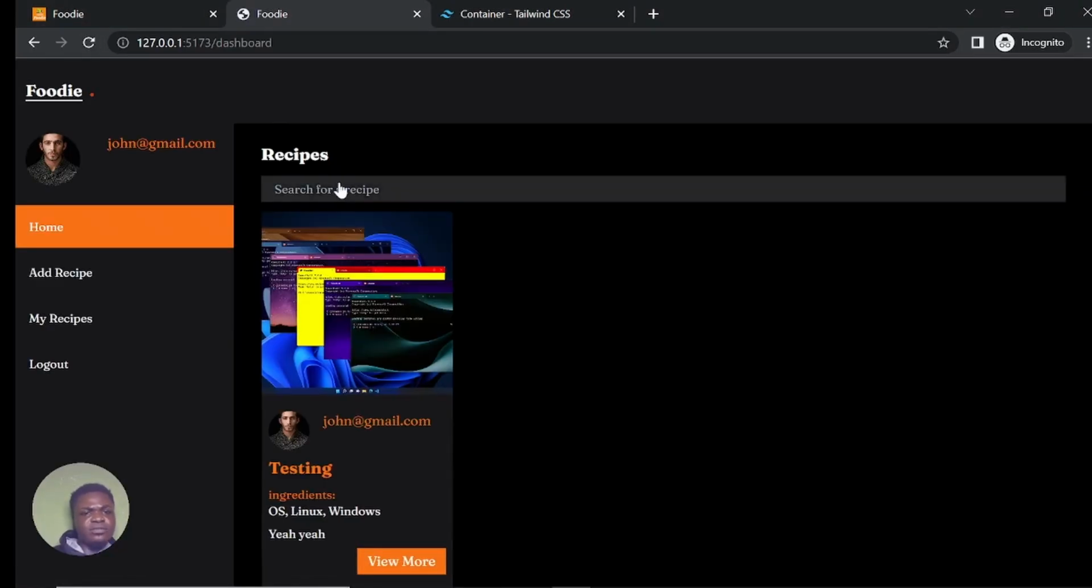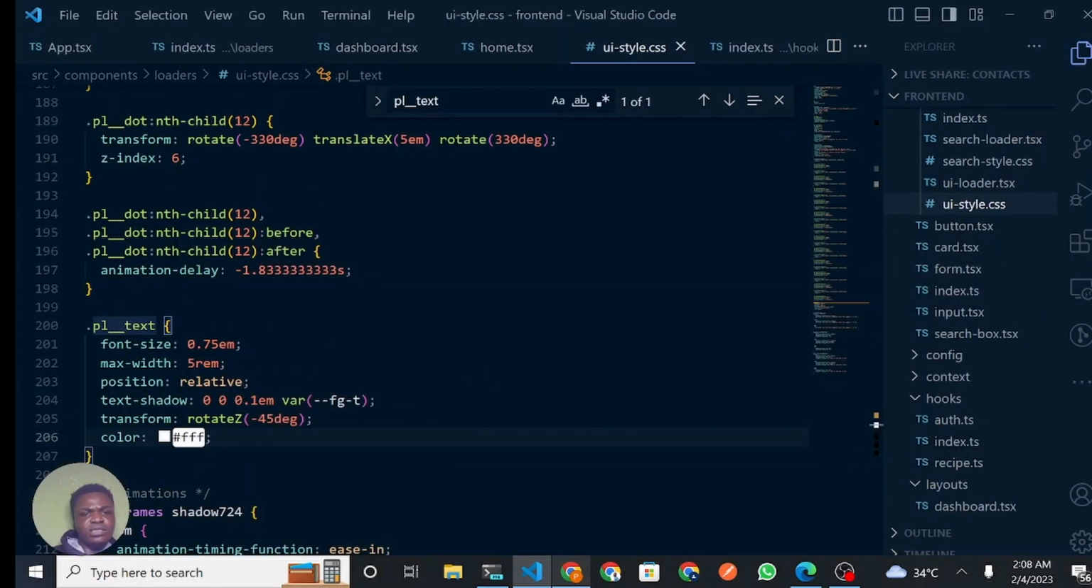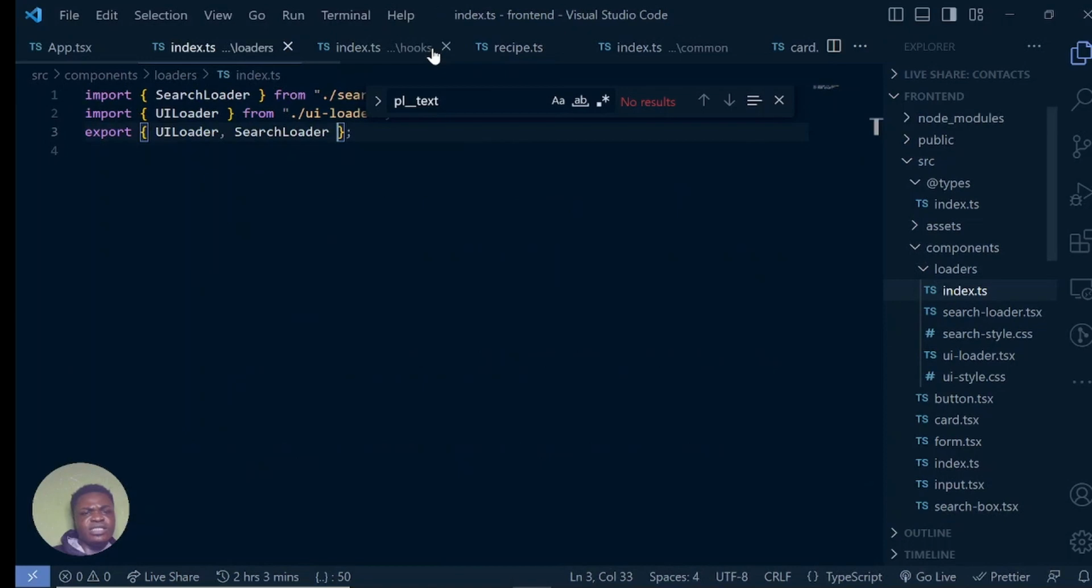Yeah. It says loading, and now if I type my chicken again, it's going to show that loading sign. Boom, and it says no recipe is found. Boom. It asks you to create your own recipe. All right, so I think this is very, very nice and it's looking as promising as possible. So we now have the home page ready.